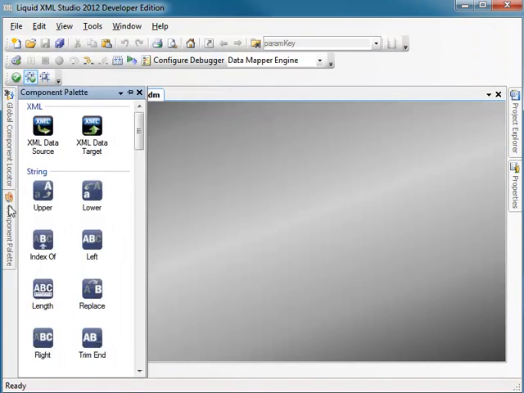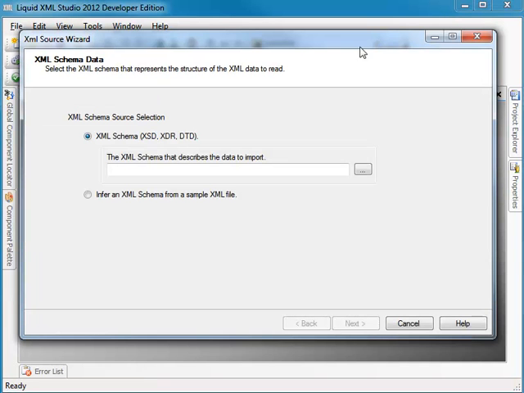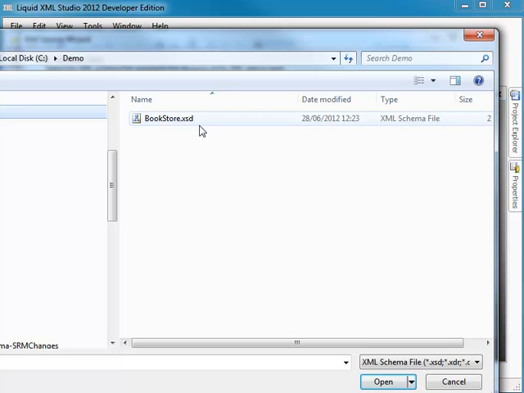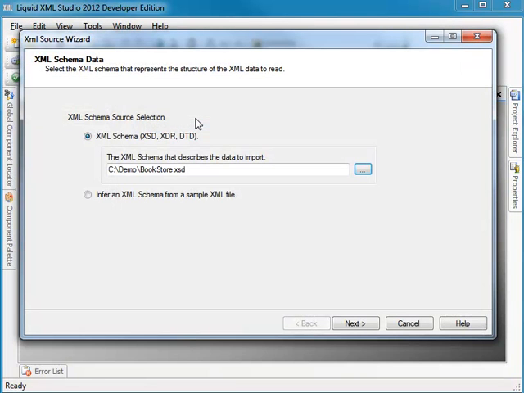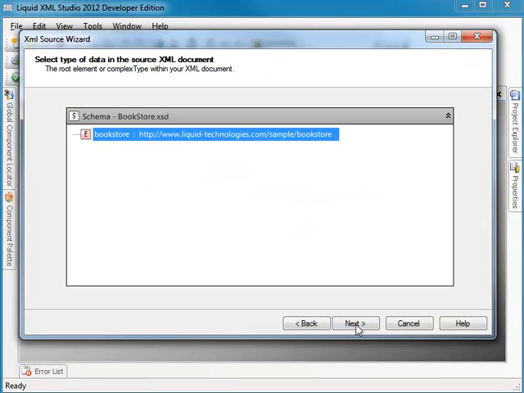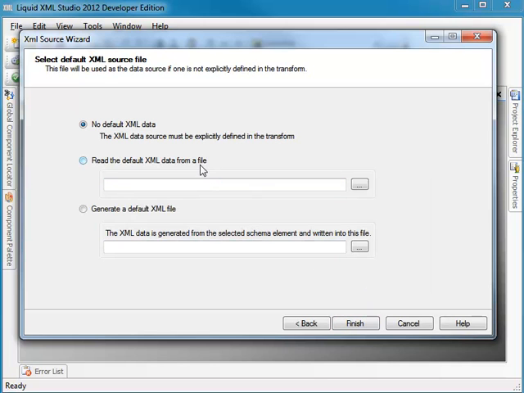The first thing I need to do is to create a data source. I can do this by dragging an XML data source component from the component palette. The data source that I'm going to use is an XML schema that describes the shape of the data which we will transform. I'm going to select the bookstore XSD. After selecting the bookstore root element, I can then select an XML document that contains my input data.